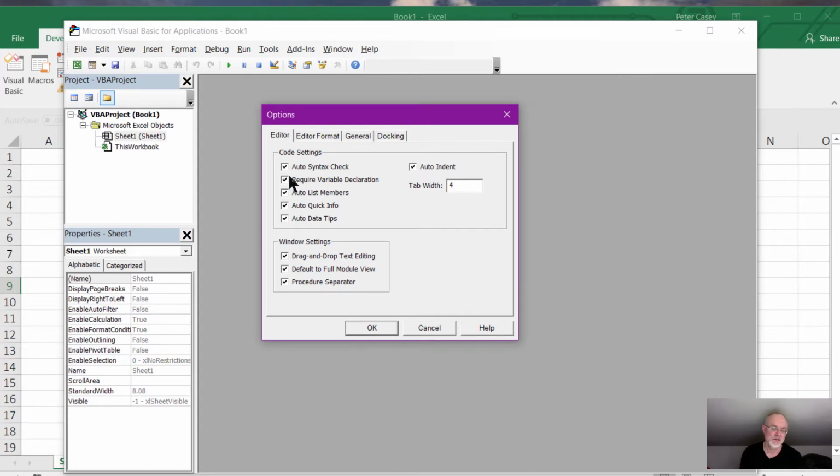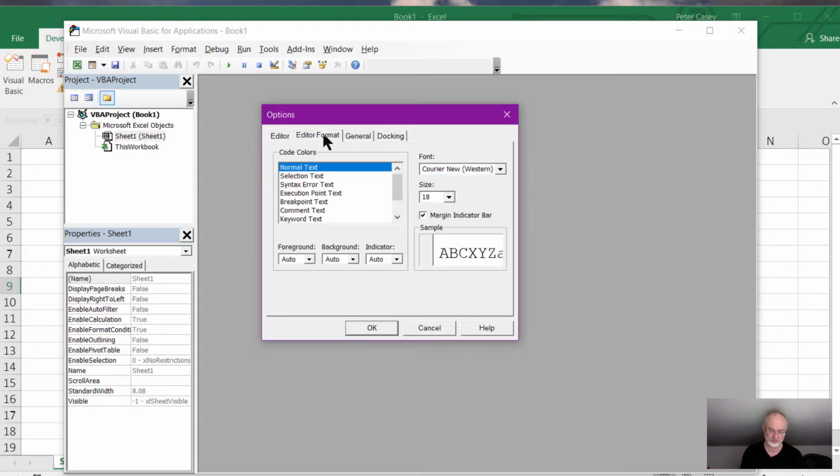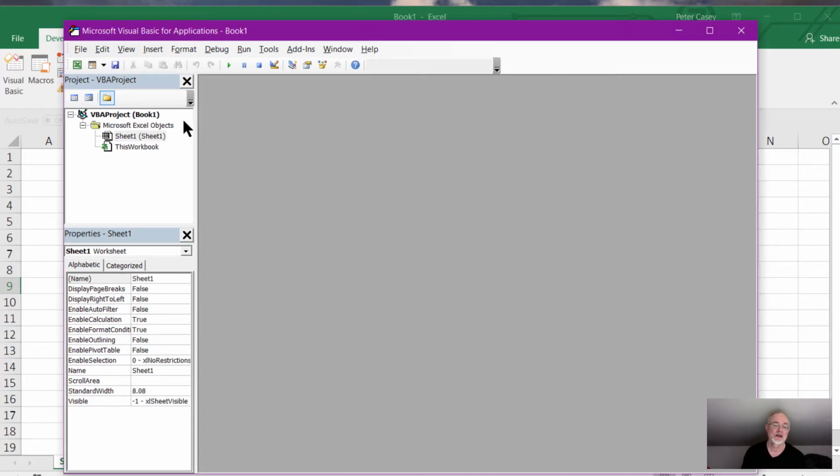The other element that you might want to fix, I do all the time of course, because my eyes are kind of tired, is under the Editor Format, you can adjust your font size. Now I tend to use a large font, just makes it easier for students to see that font. So that's pretty much all you really need to fix. Let's click the OK button. And now we want to create some code.